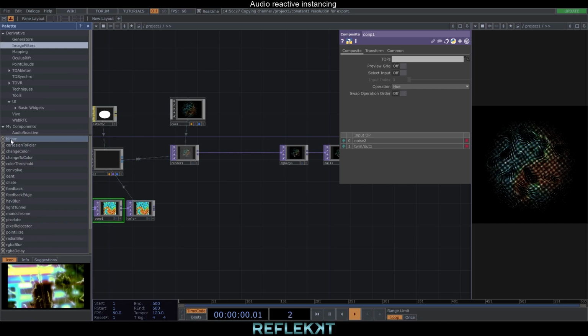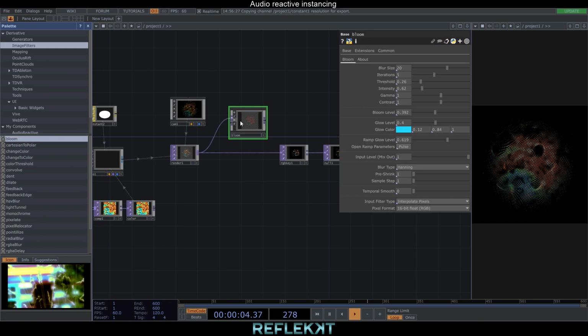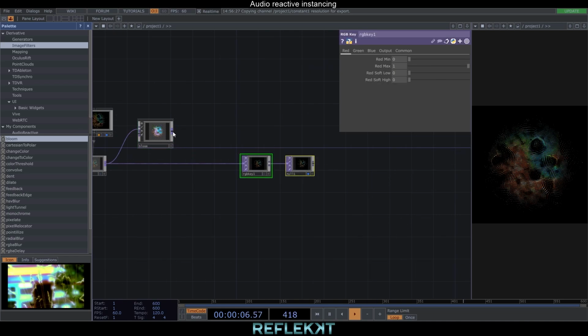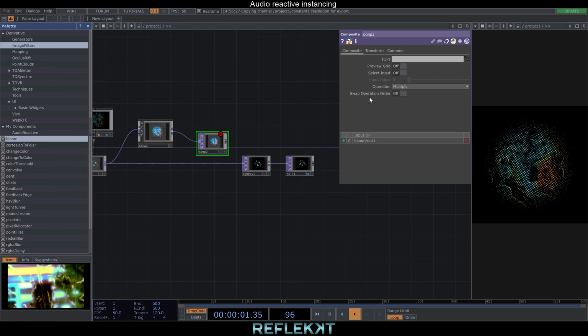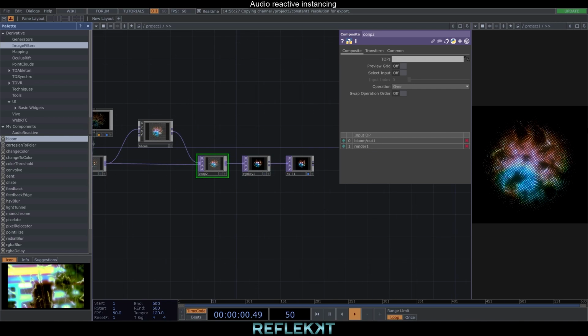Last step before audio reactivity is to add some bloom. For that, you can just drop the bloom from the palette behind the render, set the threshold for now to 0.03 and the bloom level to 0.75. Connect it to a comp, which is set to over, and also connect the render TOP.